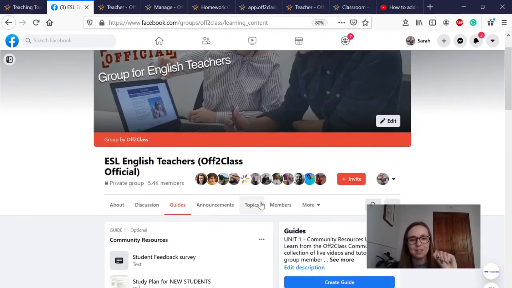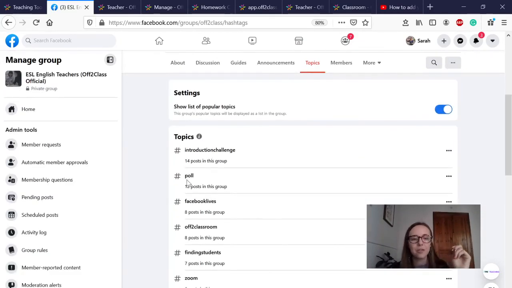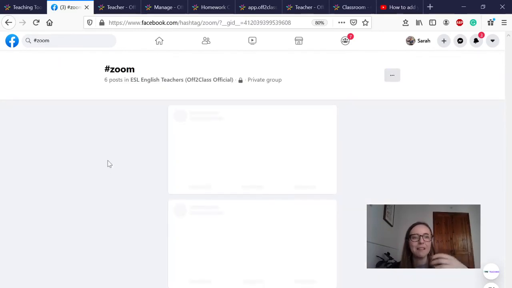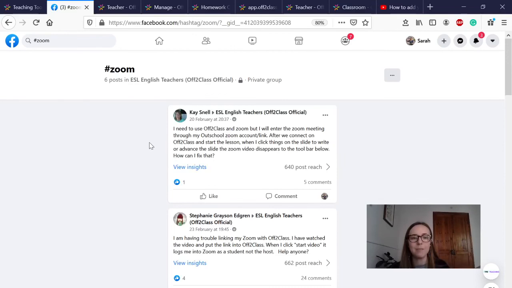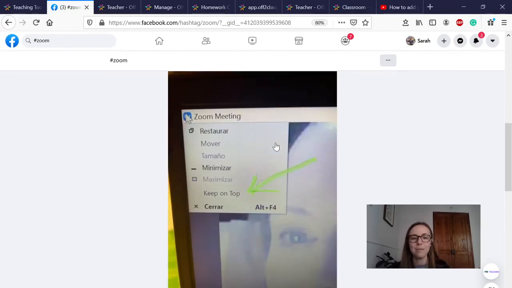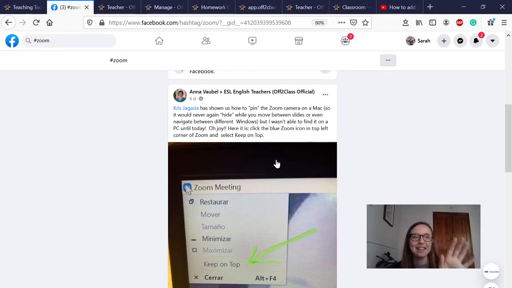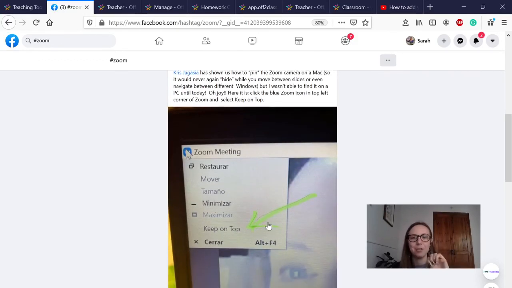And the other place to go is on topics. And if you go on topics, then you can click on things like, oh, I want to have a look at Zoom. And then it opens all of the conversations that have been tagged Zoom, and there's lots of information there as well. And this is it. Who was it who shared it? Anna. Thank you, Anna, who shows us how to keep it on top. Cool. Okay, so I'm just going to come back then and check if there are any questions.